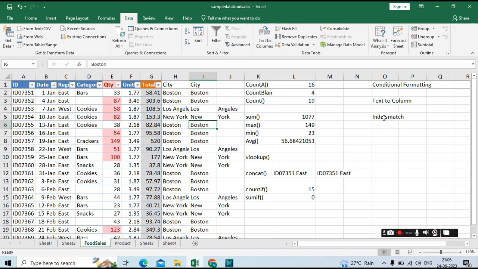Then the next one is index match. I will create a separate detailed video for index and match.